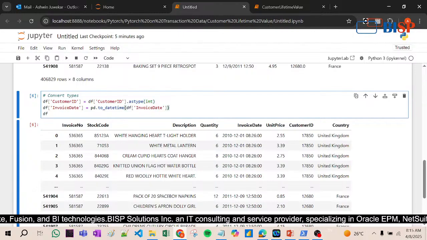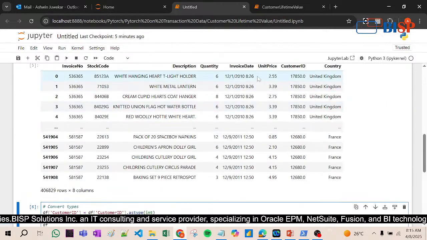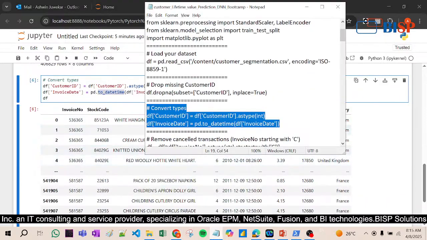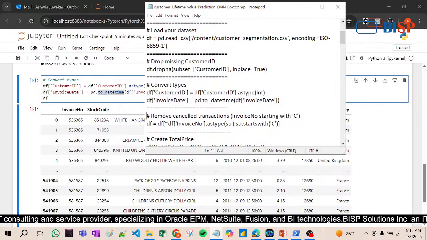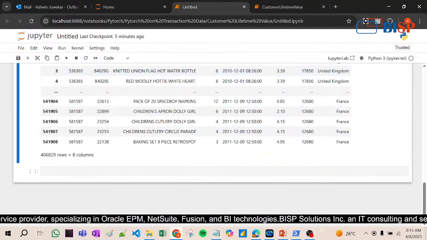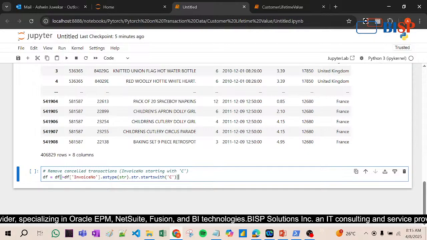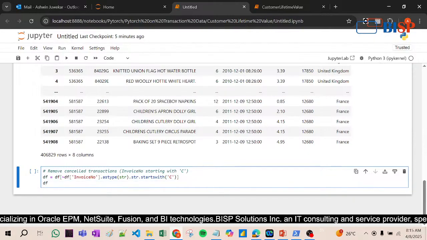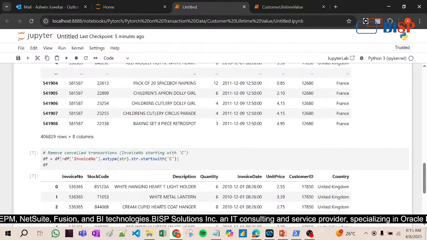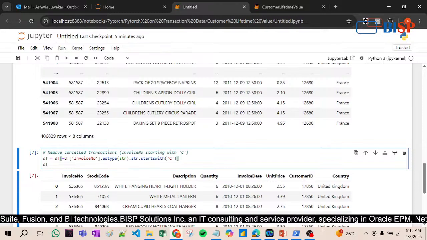And invoice date. Now for invoice date, we need only the invoice date, right? So what we have done, pd to datetime, we have converted it into a proper format. After that, look at this. Now here, in this invoice data there are so many cancelled invoices also.